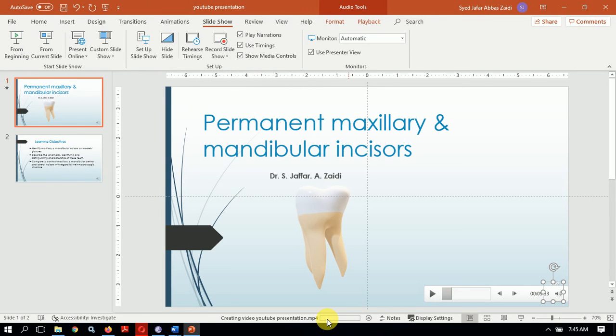Depending on the length and duration of the narration, it usually takes around 15 to 20 minutes depending on the number of slides and the duration of the narration. So this is how the video will be created, and it will be saved in the folder that you have chosen. So this is a very easy and effective way of adding narration to your PowerPoint slides and posting them as video.